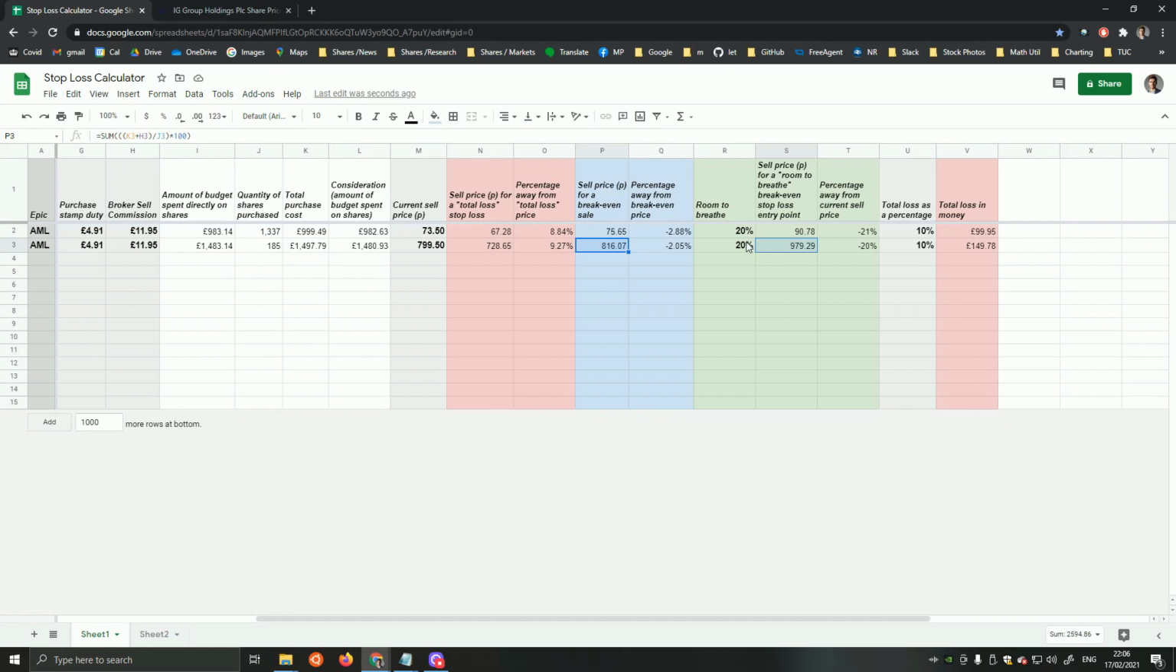But the whole point of this is, of course, that you put your stop loss in at break even and it's far enough away from the current sell price that you're not just going to get stopped out by a wide spread or a bit of volatility. And it gives it enough room to breathe as it keeps on going up. And that's what this room to breathe here is, 20%. If it was particularly volatile, you might want to give it more room to breathe. So let's say you wanted to give it 30%. You notice that increases the sell price before you put the break even in.